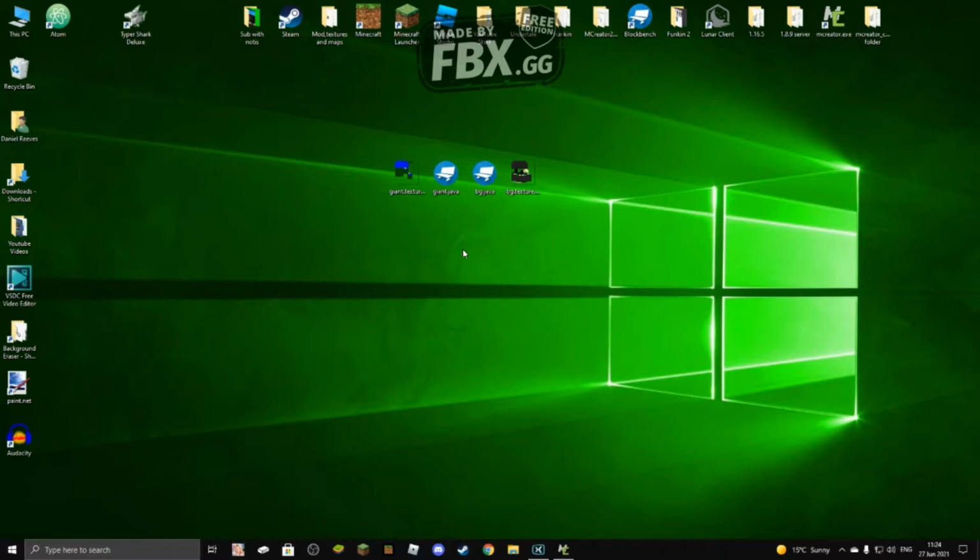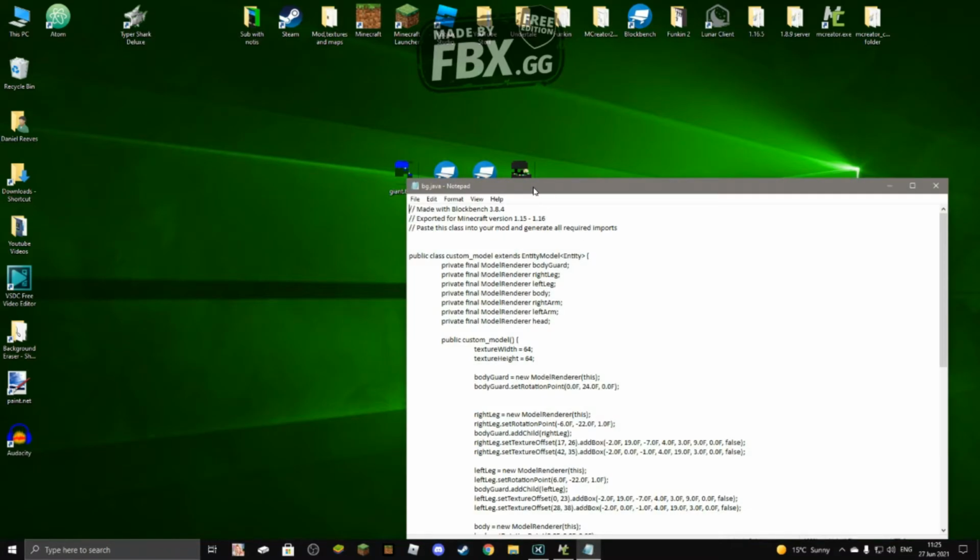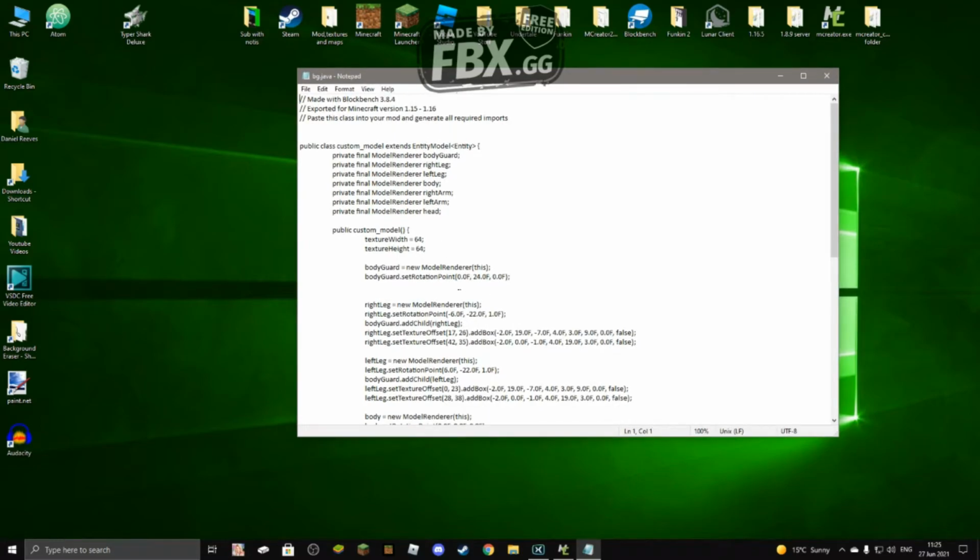So first, you want to right click on your .java file, and then click on open with, and make sure you use any text editor, like I'm using Notepad right now. Then you're gonna see all of this. You might not understand a lot of this, but it's actually quite easy to do all of this.